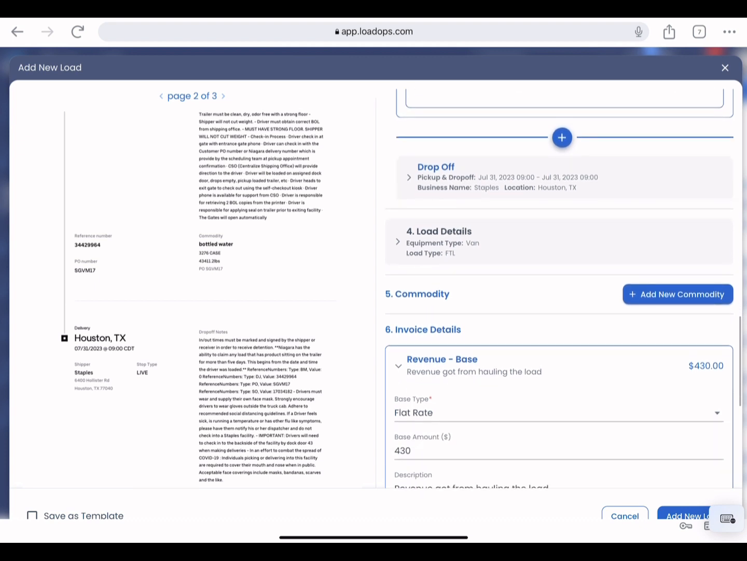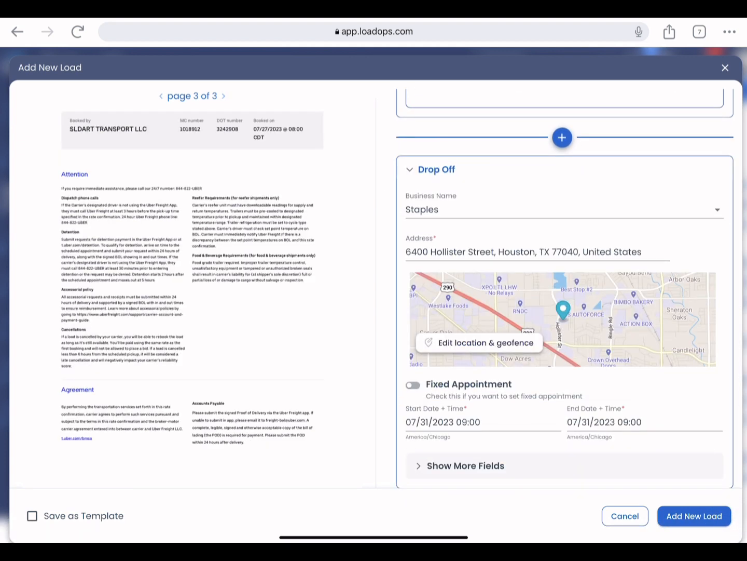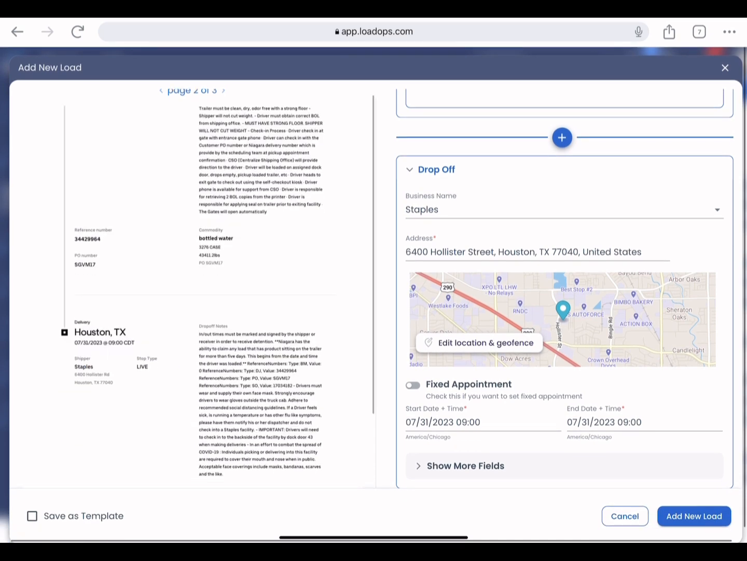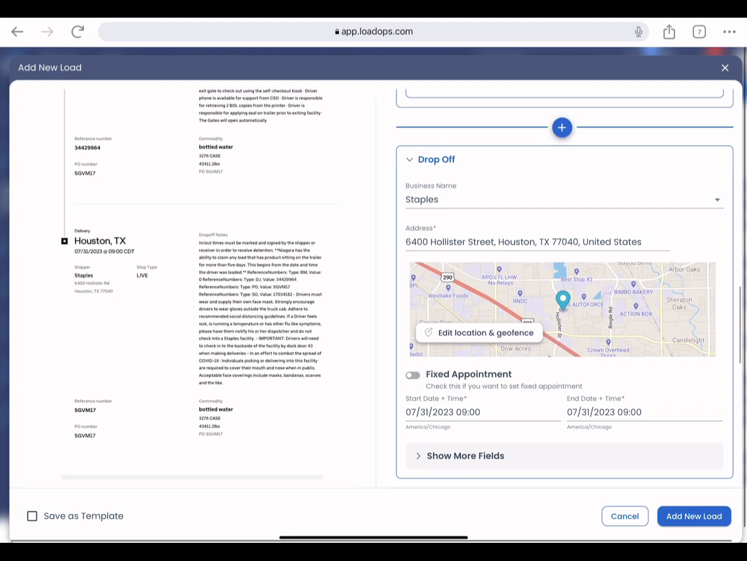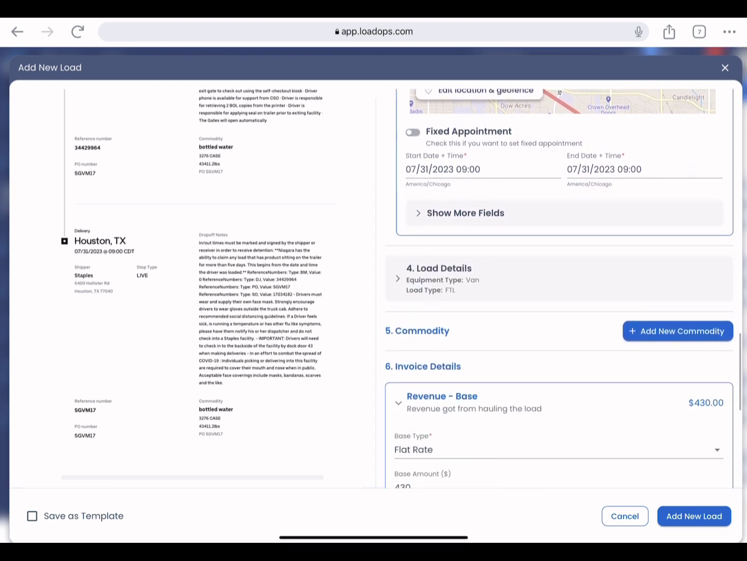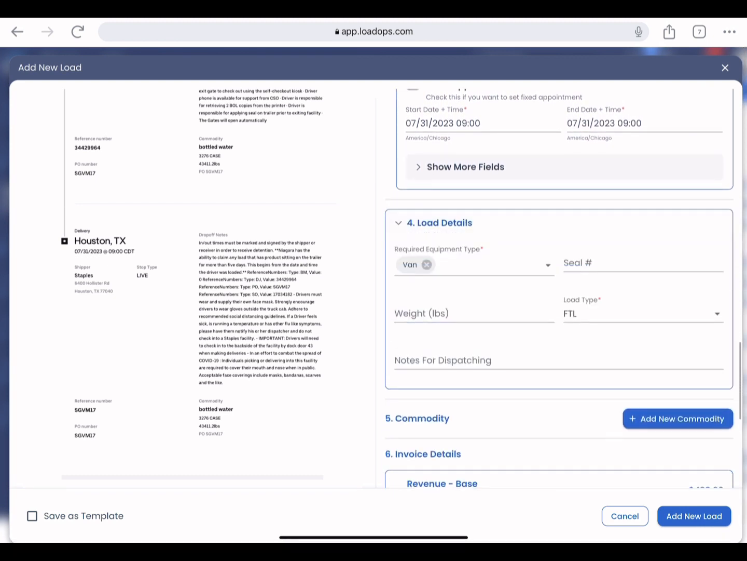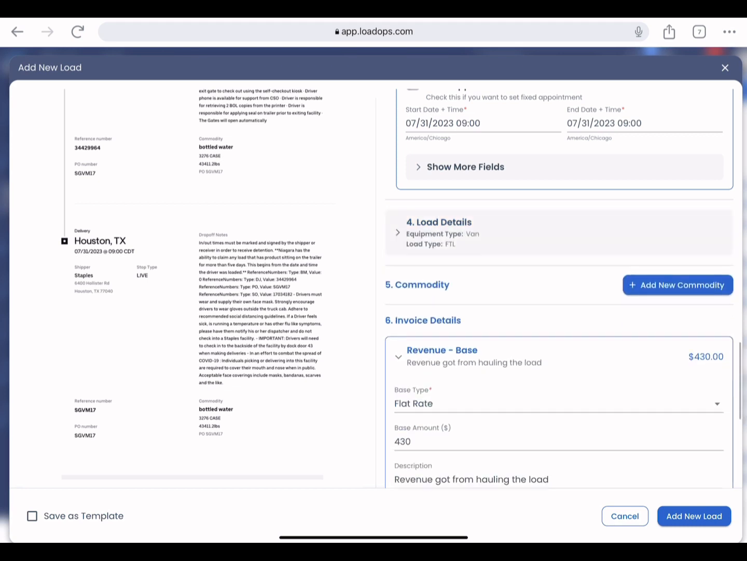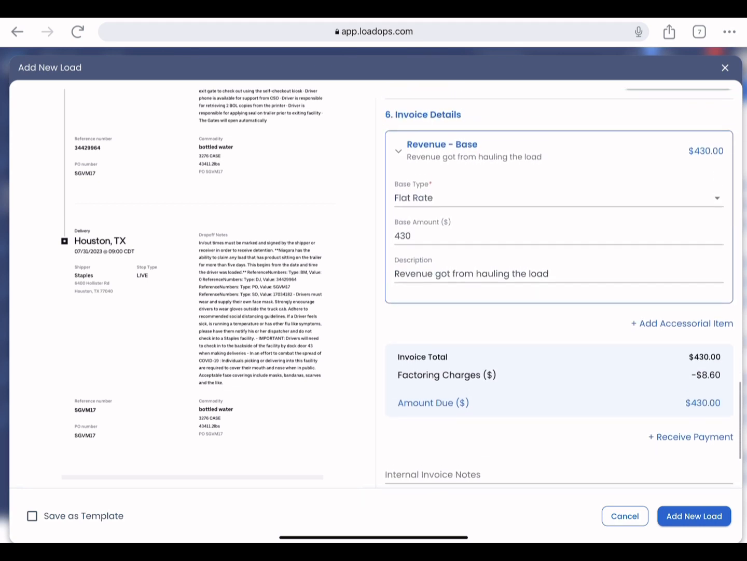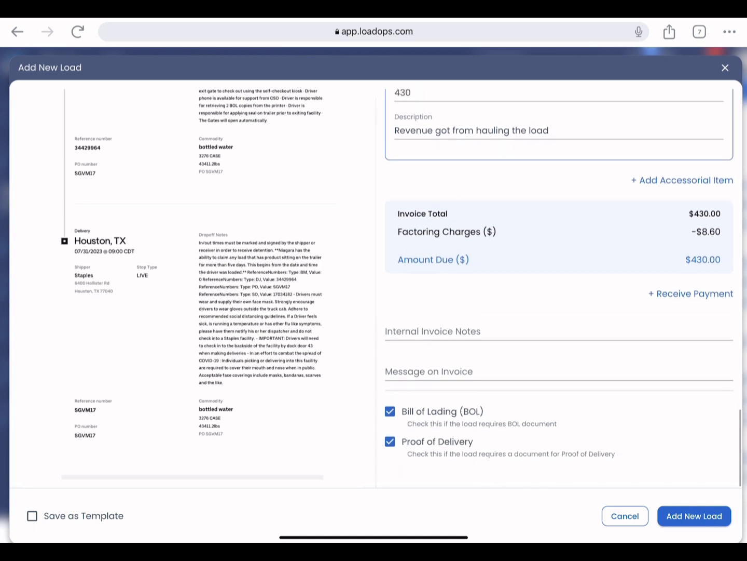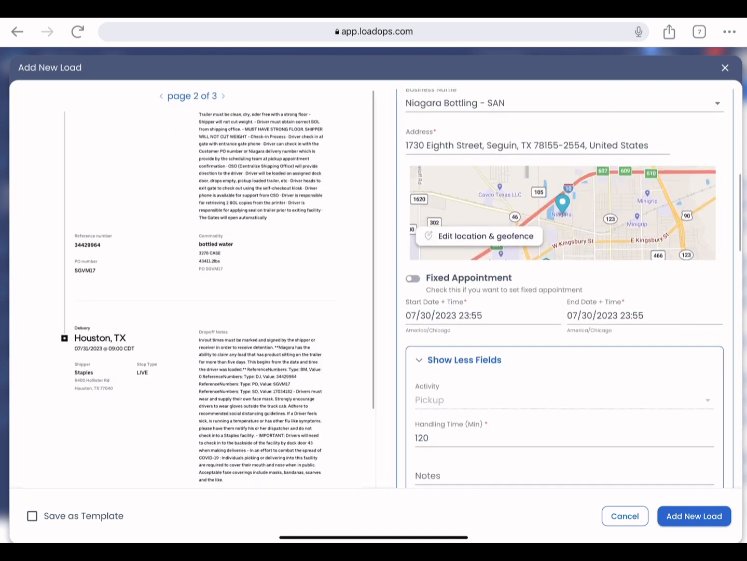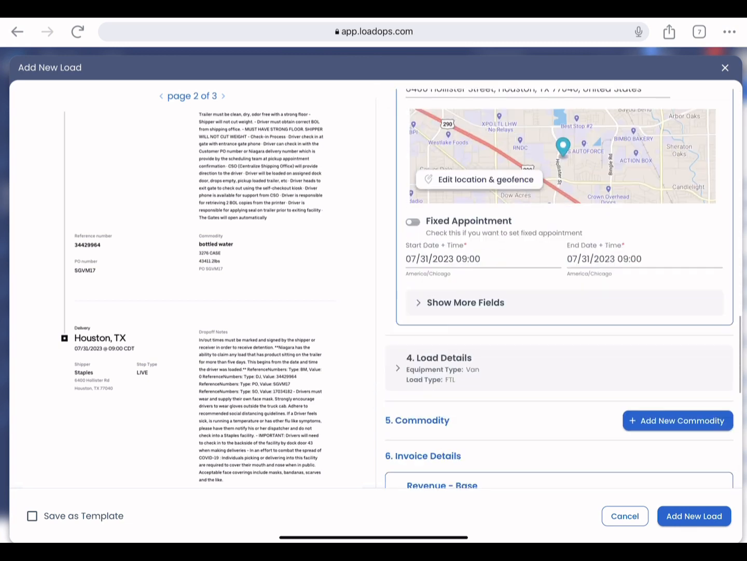So let's see here. The drop off information is here, Houston. It already knows Staples. Well, this is a Staples DC. It needs to say DC. It was a van load. The rate for that was $430, to go 160 miles, I want to say.